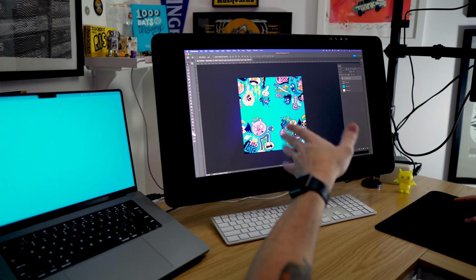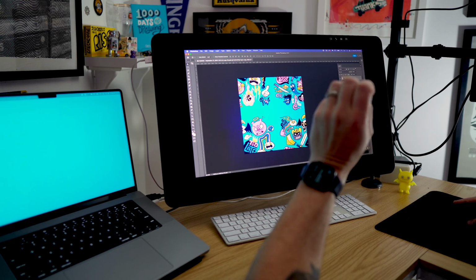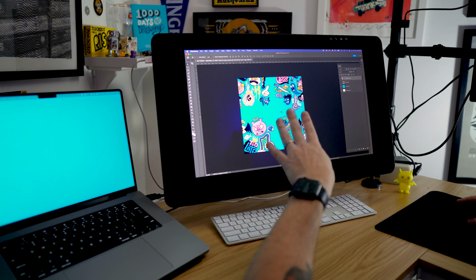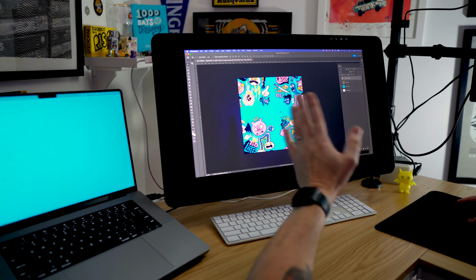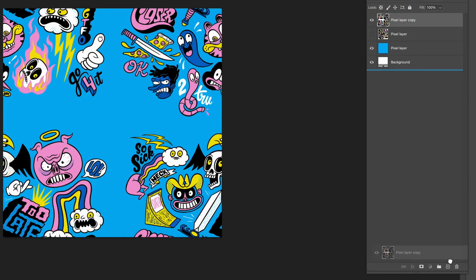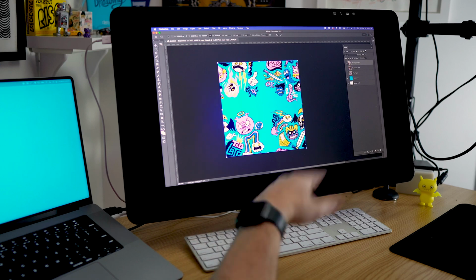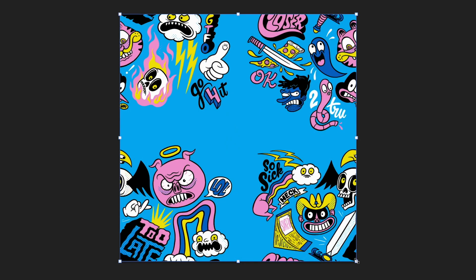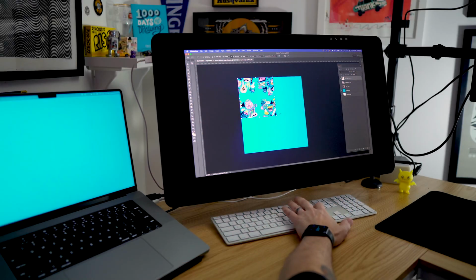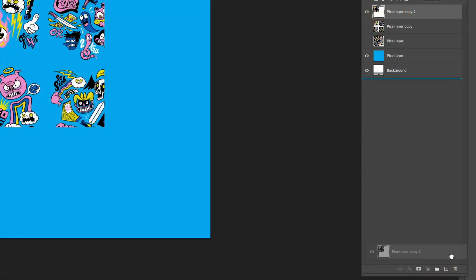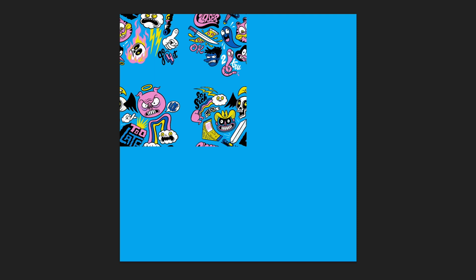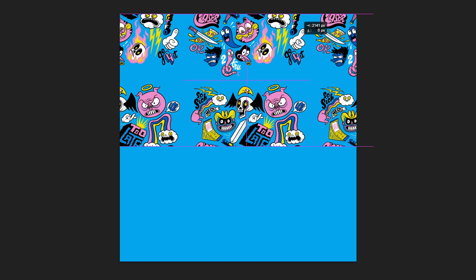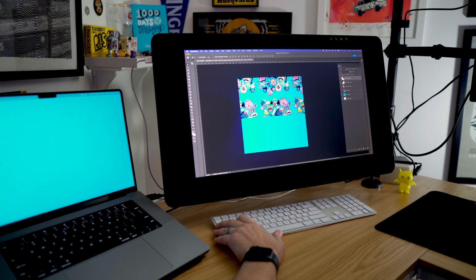Before we go back and fill in the middle part, I always like to test to make sure it repeats properly, just in case I did something wrong. I'm going to duplicate this again, just to use as a test, turn off the original, and then do Command T to transform, and then just shrink this down a bit, and then duplicate that layer, move it over. Looks like the horizontal is perfect.